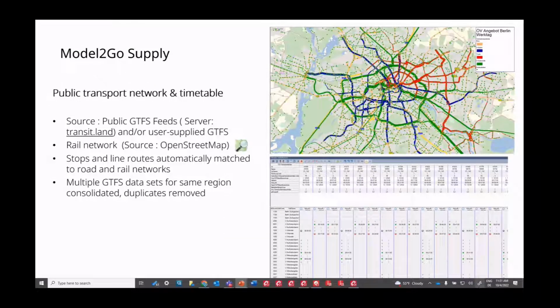For the public transport supply, it's going to use basically public GTFS feeds, Google Transit feeds. You can supply those if you have them locally as well. And then it's going to go through and clean those, organize those, put those on top of the road network for you, snap the stops, do things like that.